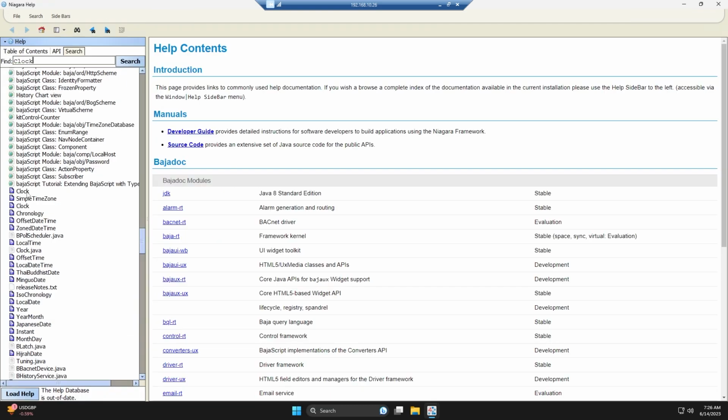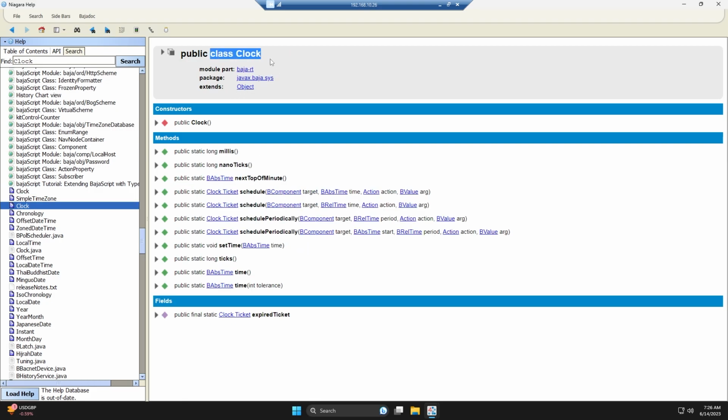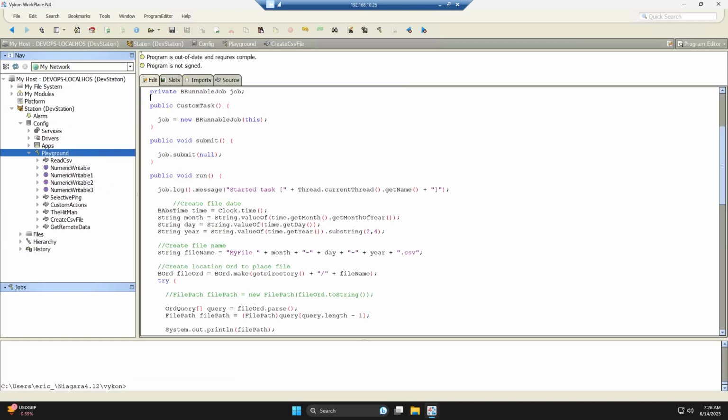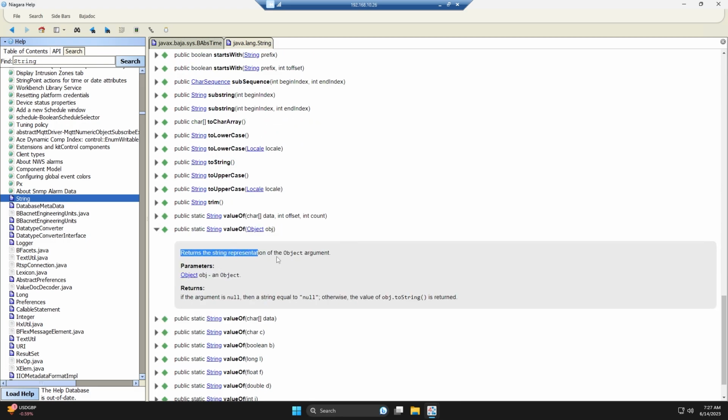If we search clock in our help, we'll see that we have a reference to two different documents here. The first one is an abstract class, and we don't want that. We go to the other one, and it's the actual clock class. We see here we have a method called time, and it returns a BAbsTime. So I want to create the month. I do that with a string method called valueOf, and here we pass in an object, and it returns a string representation of the object argument.